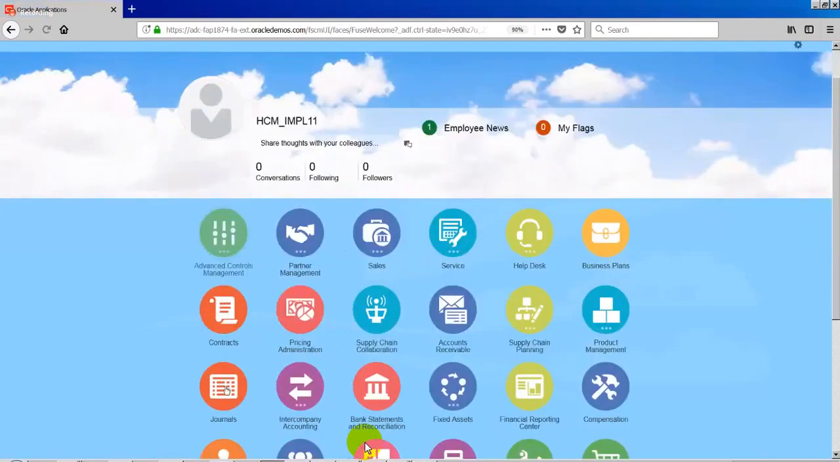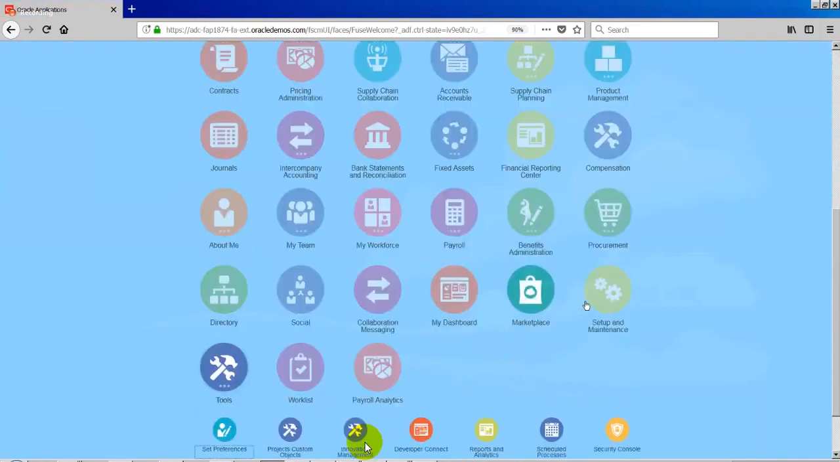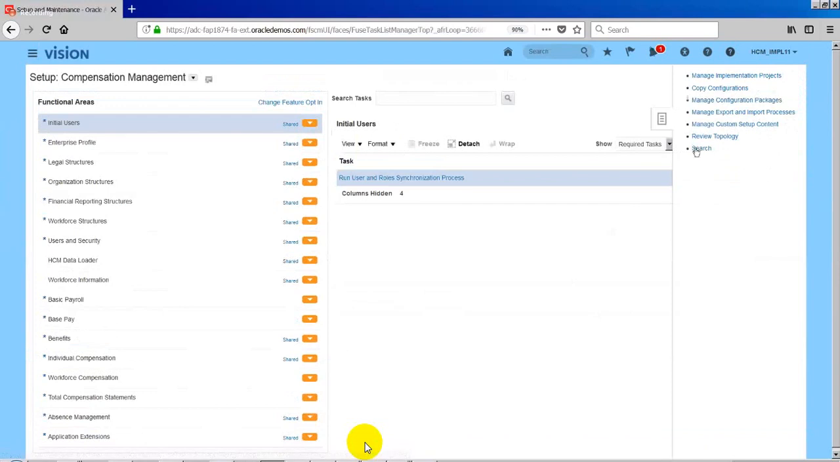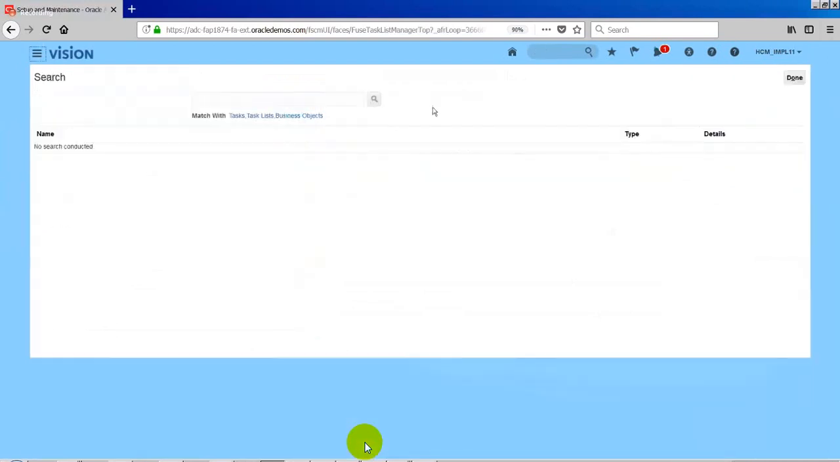To open an ESS job, typically we need to go to setup and maintenance, and here, go to search. It is the only way you can access that. And manage custom enterprise scheduler jobs.